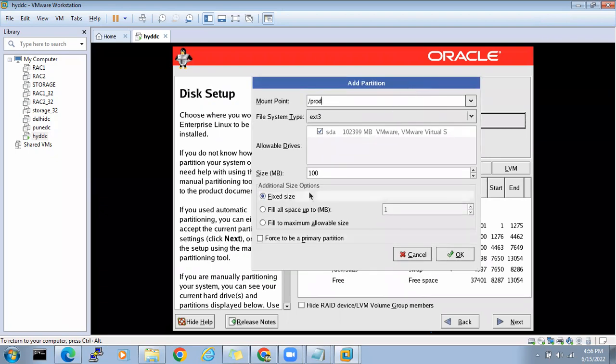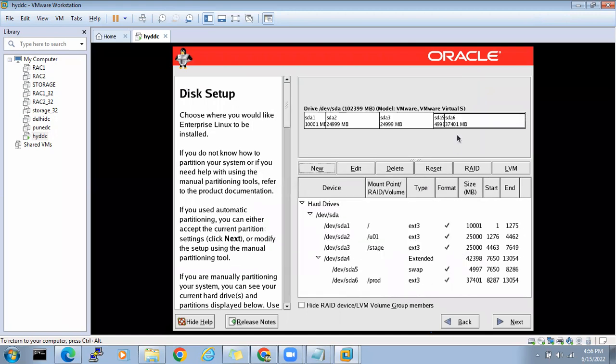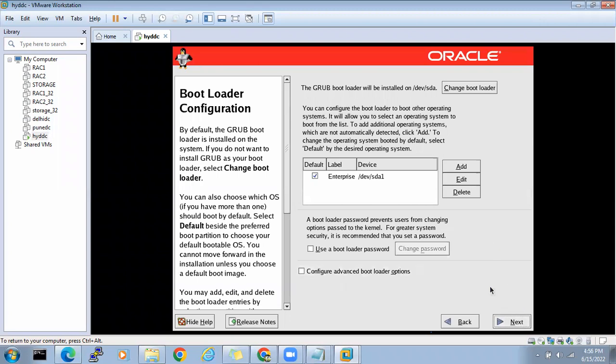How to check? Now instead of giving the size, you can use this option: fill to maximum allowable size. How much is the maximum size available? Use all the maximum size. Just click OK. See now it went everything. Okay. Now just see: slash prod 37 GB, swap 5 GB, slash stage 25,000, 25 GB, slash u01 25,000, 25 GB, and slash is 10 GB. Just click next.